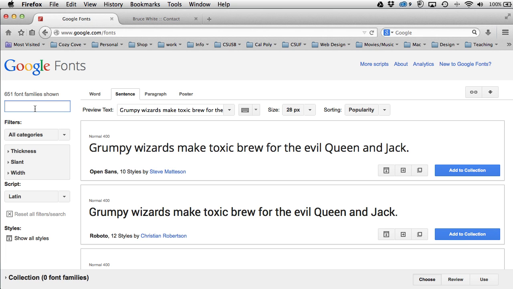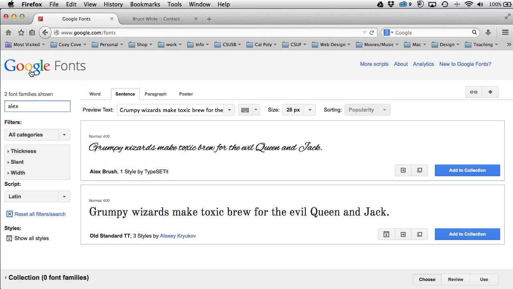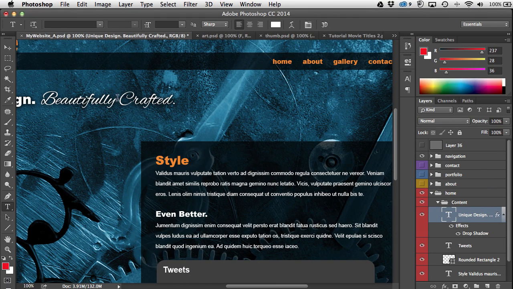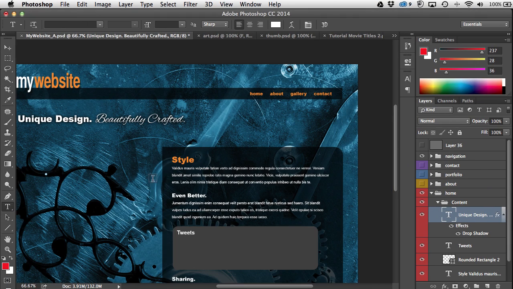I found one called Alex Brush, and this is it right here. This is the font we were using before. And before I get started, I'll show you how to make this work for the web page, but you can download it right here, and then you can install it and use it on your computer. It's a TrueType font, so it works on PCs and Macs as well. So that's how I got this font to work right here.